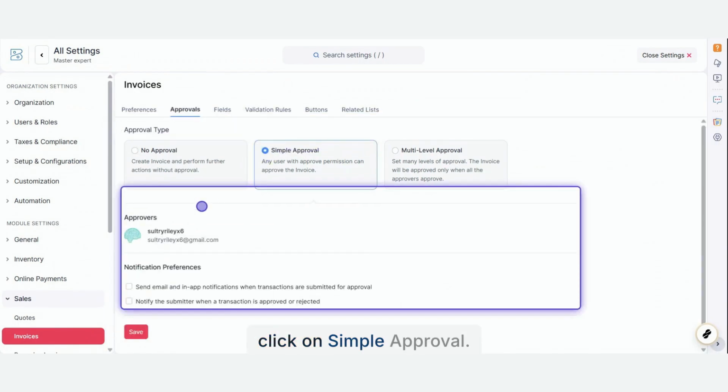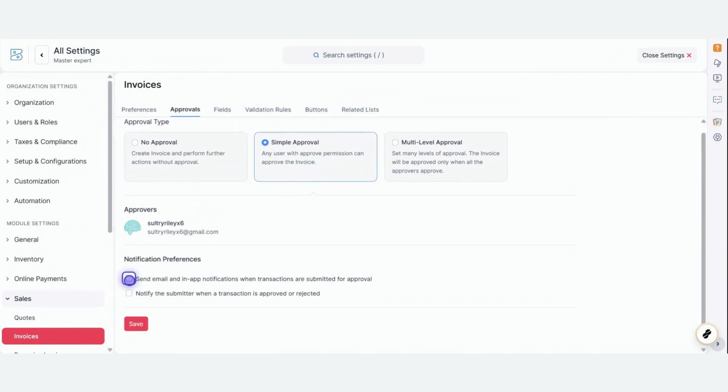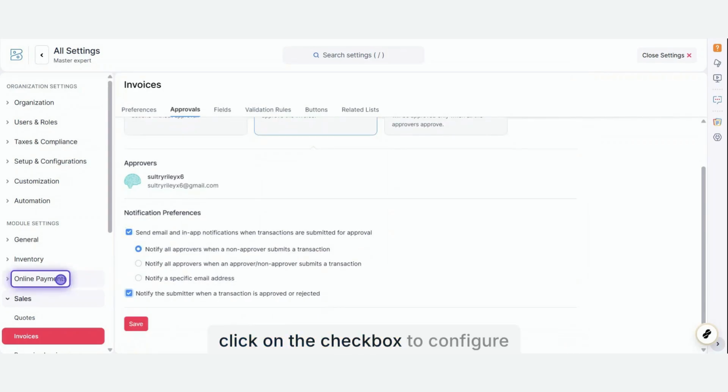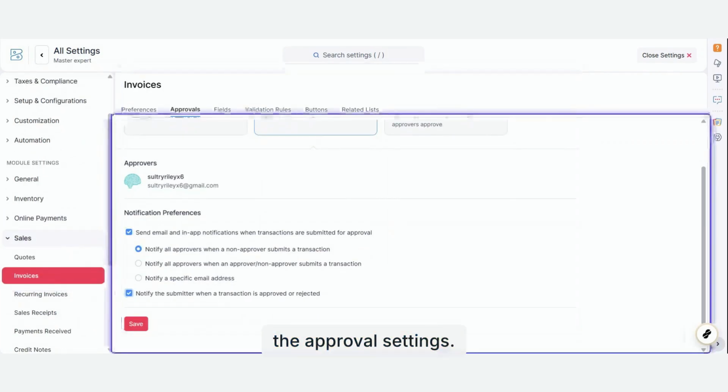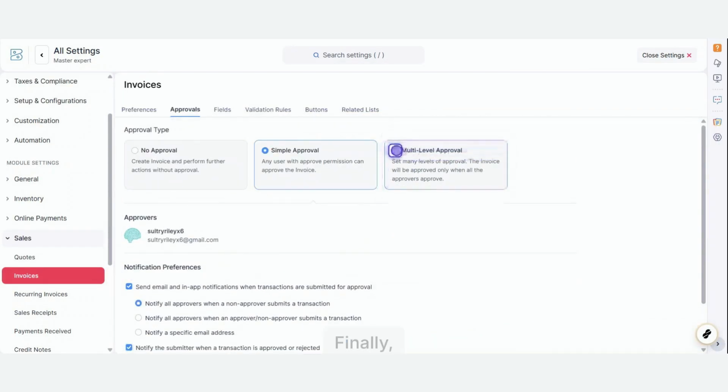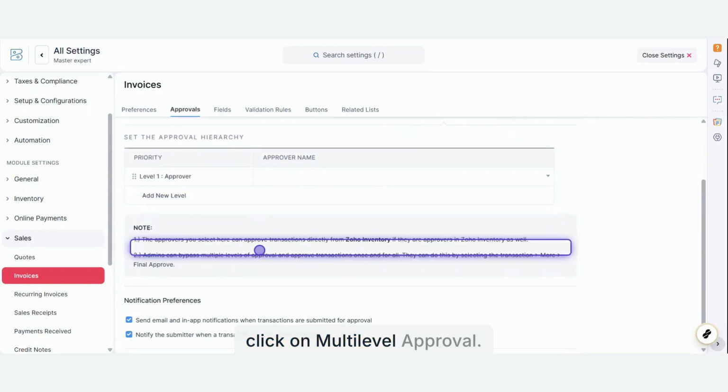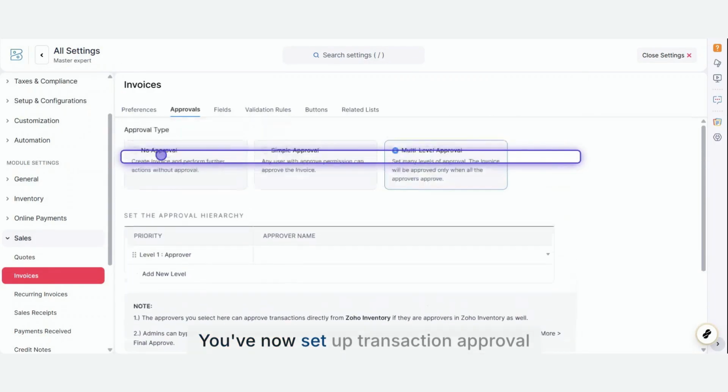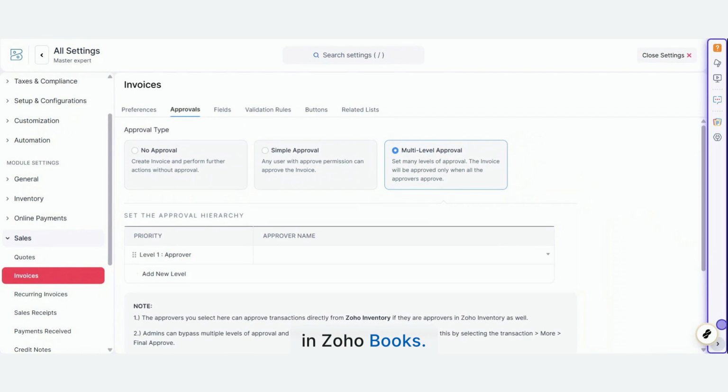Next, click on Simple Approval. Then, click on the checkbox to configure the approval settings. Finally, click on Multi-Level Approval. You've now set up transaction approval in Zoho Books.